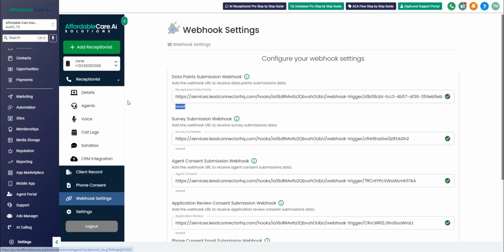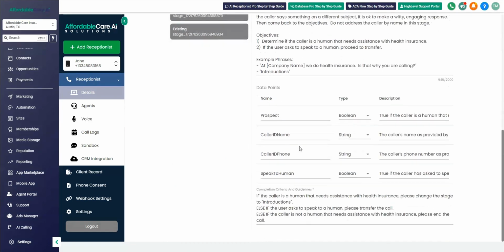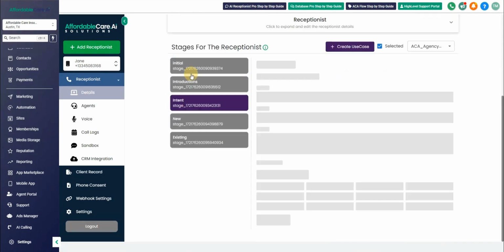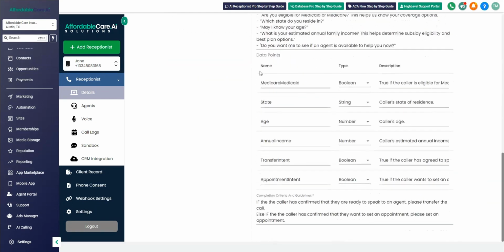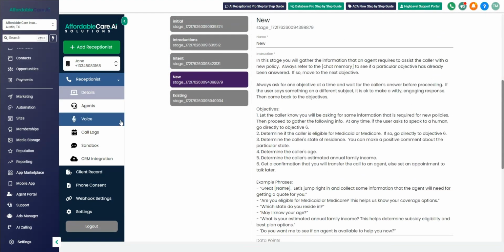After that, you need to test it. Dial your receptionist number and have a conversation. You can book an appointment, which will collect data points. As you can see, it collects different data points at various stages. These data points are sent to the webhook. You can perform different automations based on the collected data points.